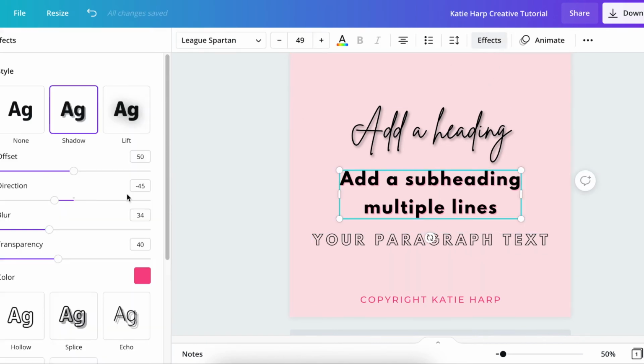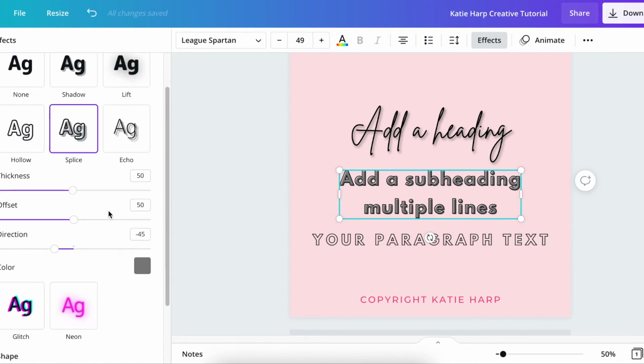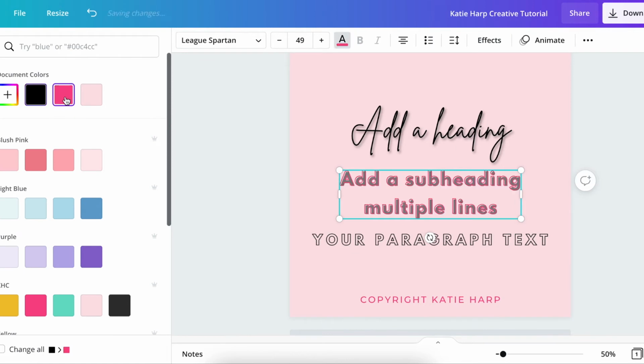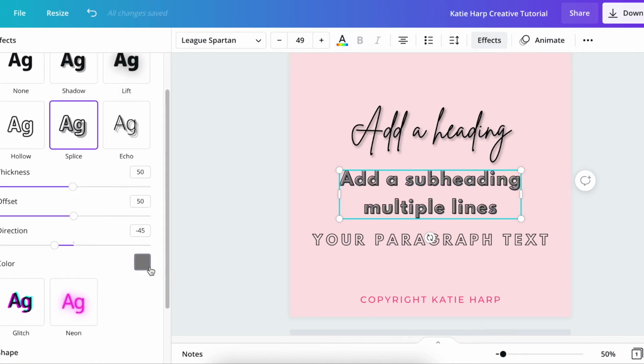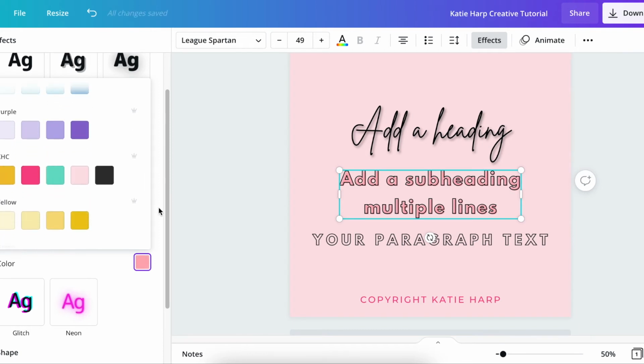Then I'll go back to this one, and let's try splice. So for splice, it's kind of like an offset text effect, and you need really bold text for it to actually show up. So basically, whatever font color you chose, like this, that's going to be the outline. So if you want to change the outline color, you change this one, and I can make that black, and then go back to effects, and then this color is for the color on the inside. So if that's pink, it turns out like that, or if I make it a medium pink, then it kind of matches the background.